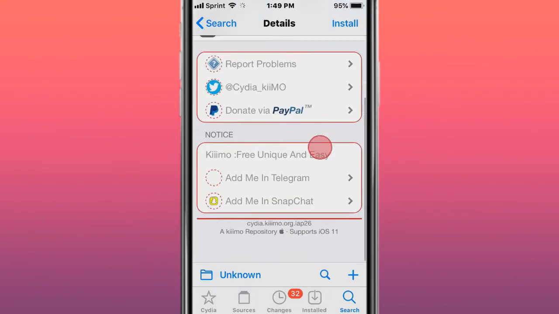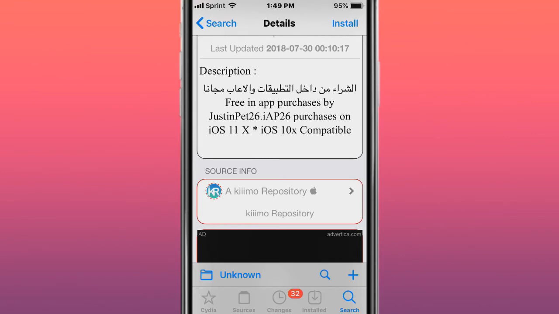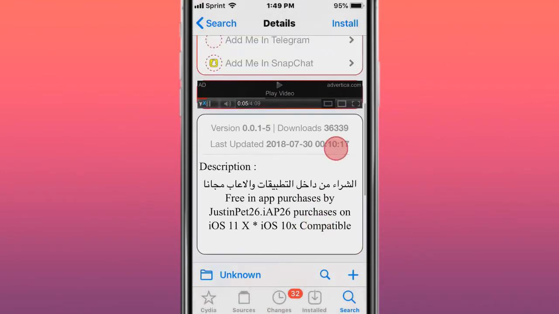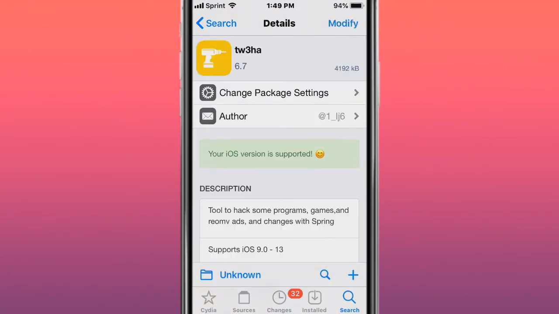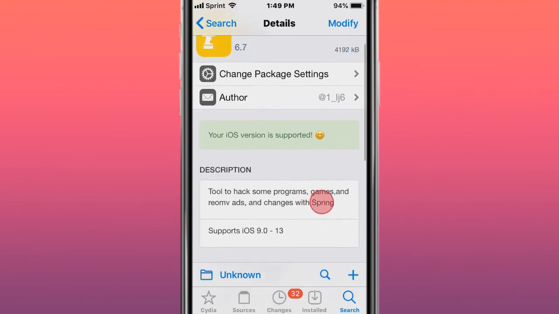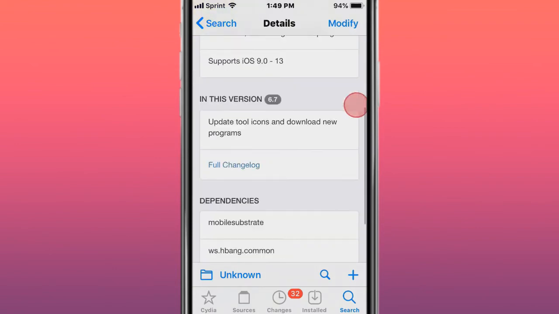This is called IP26, a free app purchase tweak by Justin Pet 26. IP26 purchases on iOS 11 and 10 compatible. It also does work with iOS 13. I tested it, so yep. IP26, that's like a local IAP alternative. This is called TW3 Hot. Tool to hack some programs, games, and remove ads and changes with Springboard.